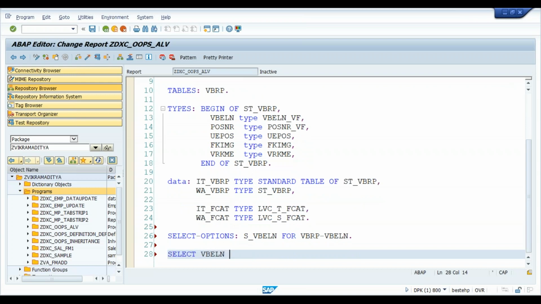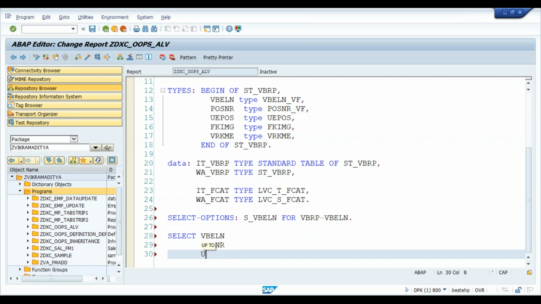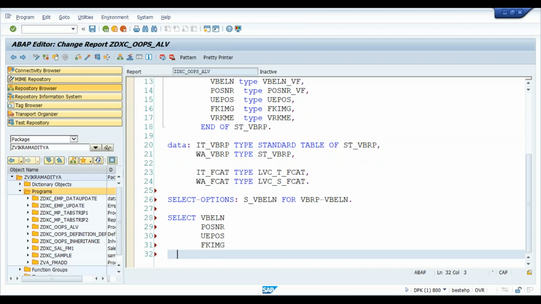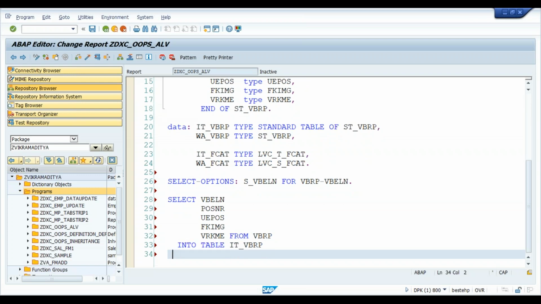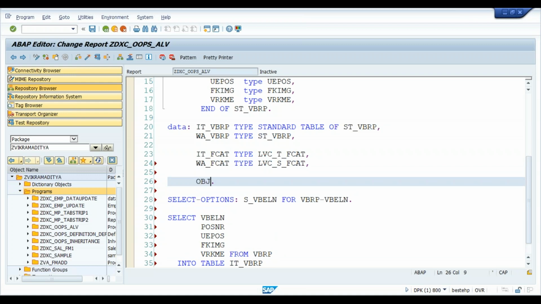Select VBELN, POSNR, MATNR, FKIMG, VRKME from VBRP into table IT_VBRP where VBELN in S_VBELN. Now, other than this, additionally what we have to declare is the objects.